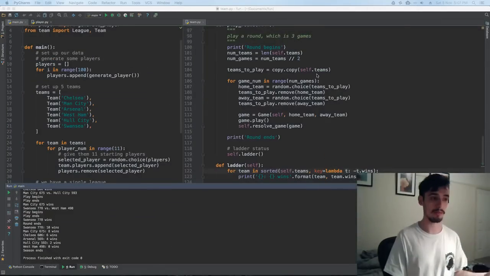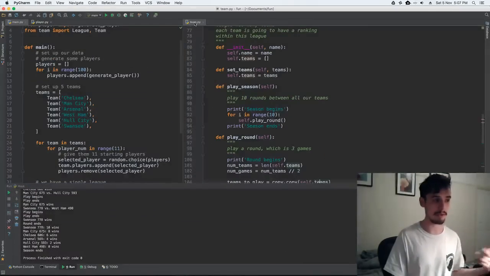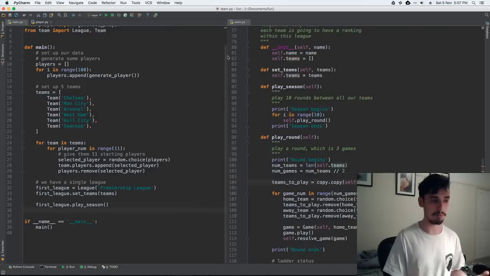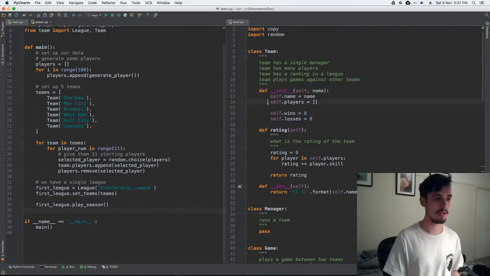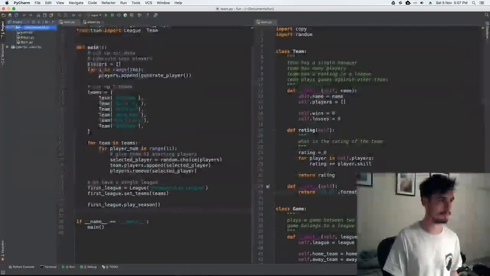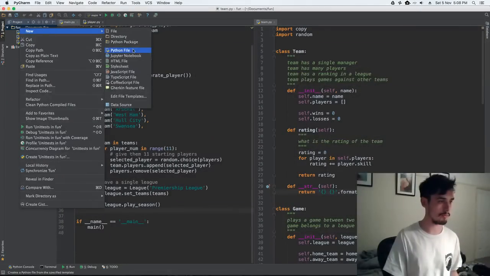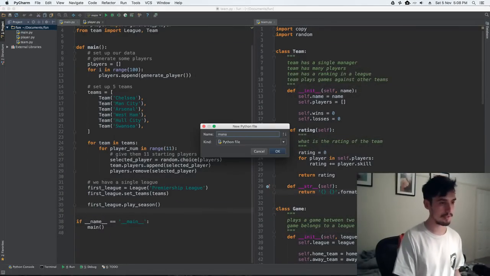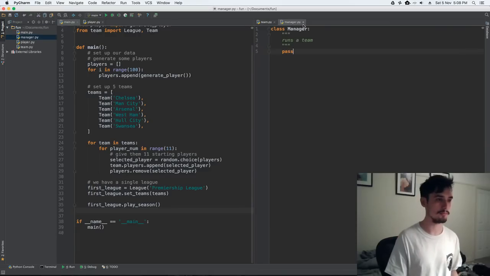Right. So I guess my point is we've now got the framework for a season that will automatically play itself. Cool. So we're a manager. So I'm going to move a manager class to another thing. New class file. Manager. Boom. So a manager is going to run a team.